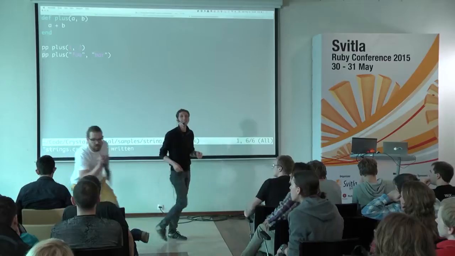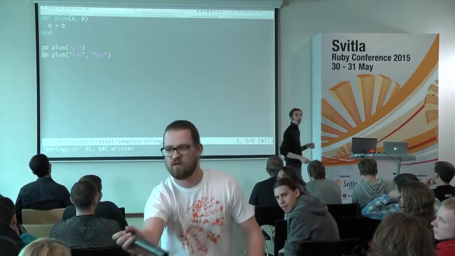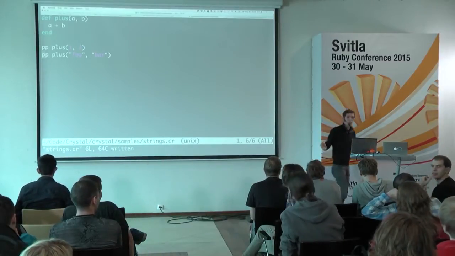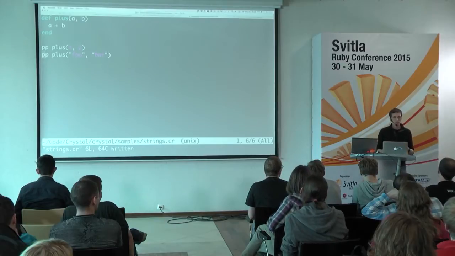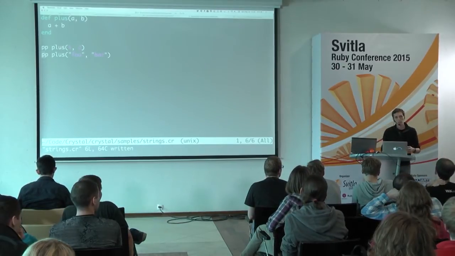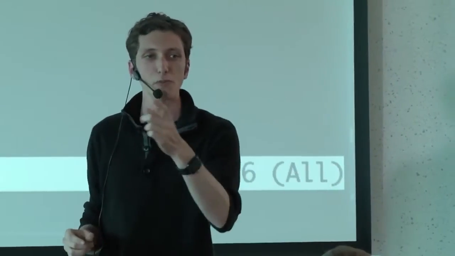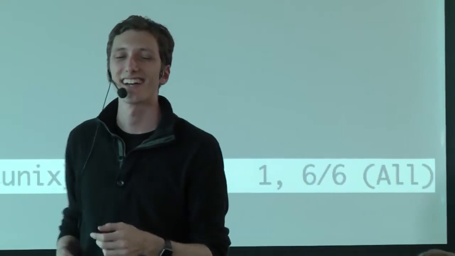Sorry guys. Can I show a block or something? Can you show any kind of anonymous function? No. Crystal has blocks, but it doesn't have procs, which I think was another one of Bozhidar's points in his talk. So I'm calling that a feature, not a bug.